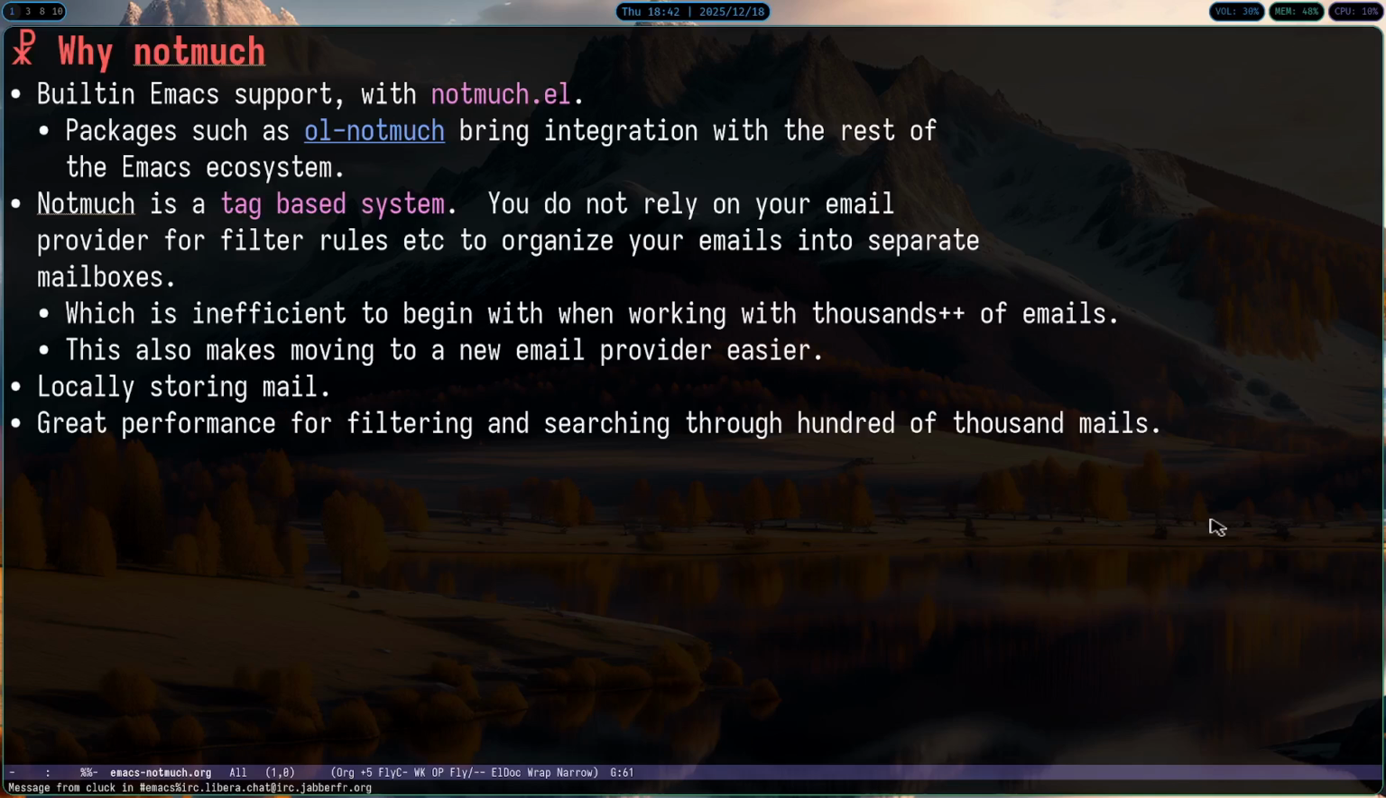Basically, you do not rely on your email provider to provide you filtering rules and whatnot to organize your emails into separate mailboxes, which is really inefficient to begin with when working with thousands upon thousands of emails. And since you do not rely on your email provider to organize your emails, it makes moving to a new email provider much easier. Also, your email will be locally stored, and it gives really great performance for filtering and searching through thousands upon thousands, if not millions of emails, actually.